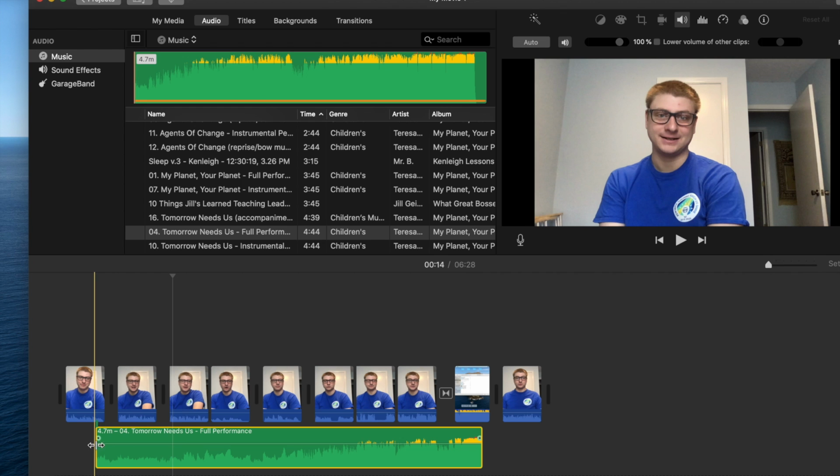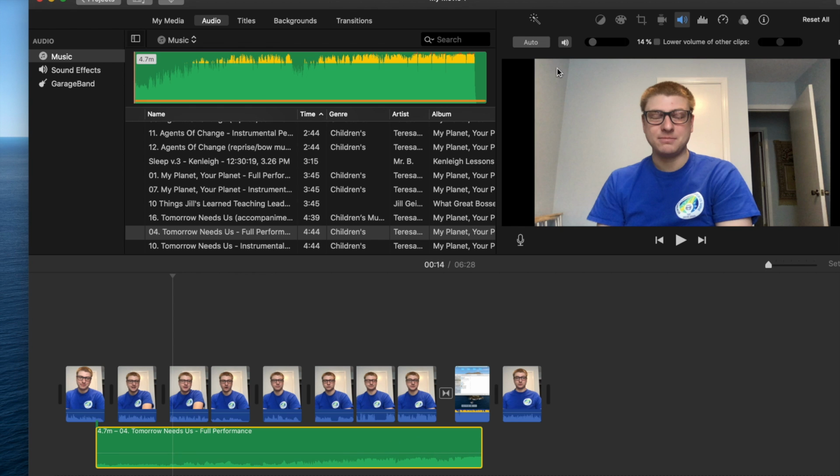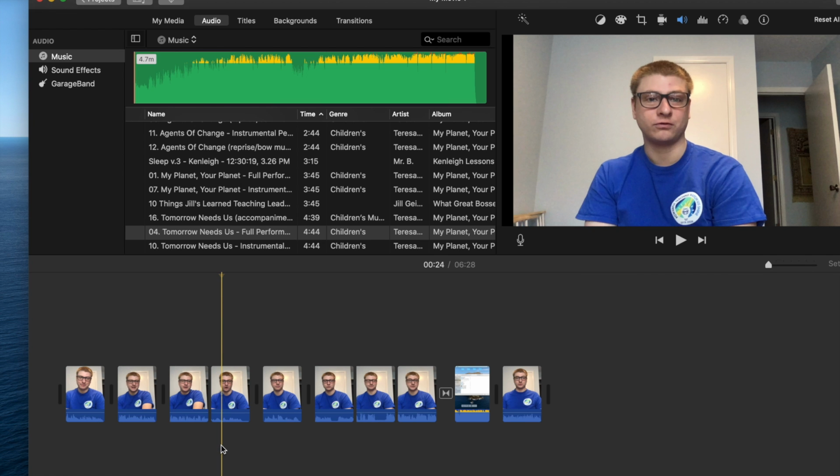You can adjust the music sound levels so everything plays really low. So you can hear the music faintly in the background. To delete it, just delete it.